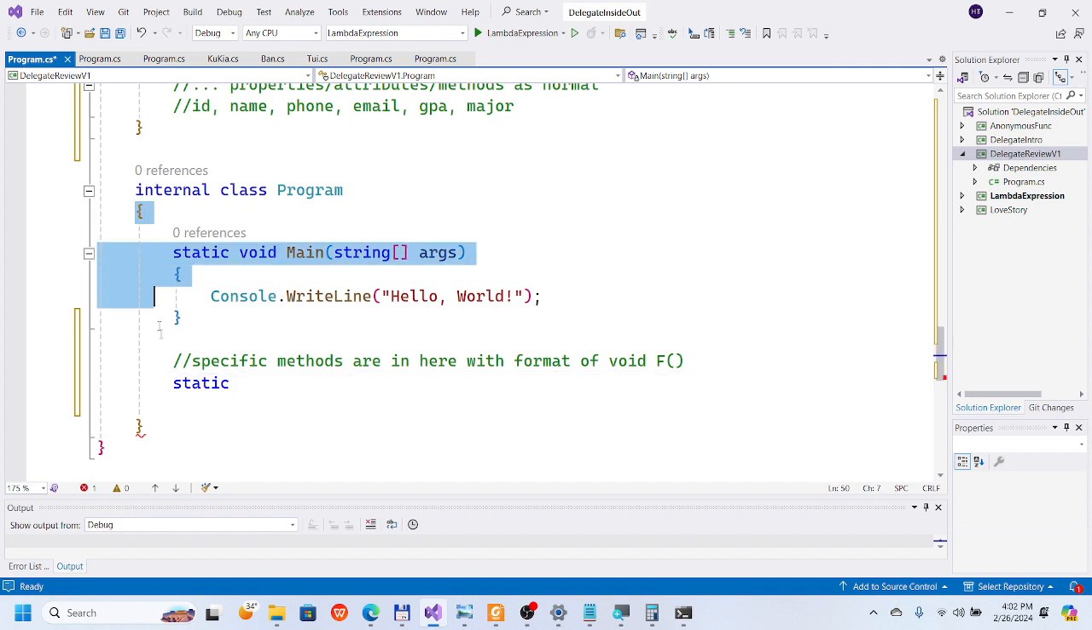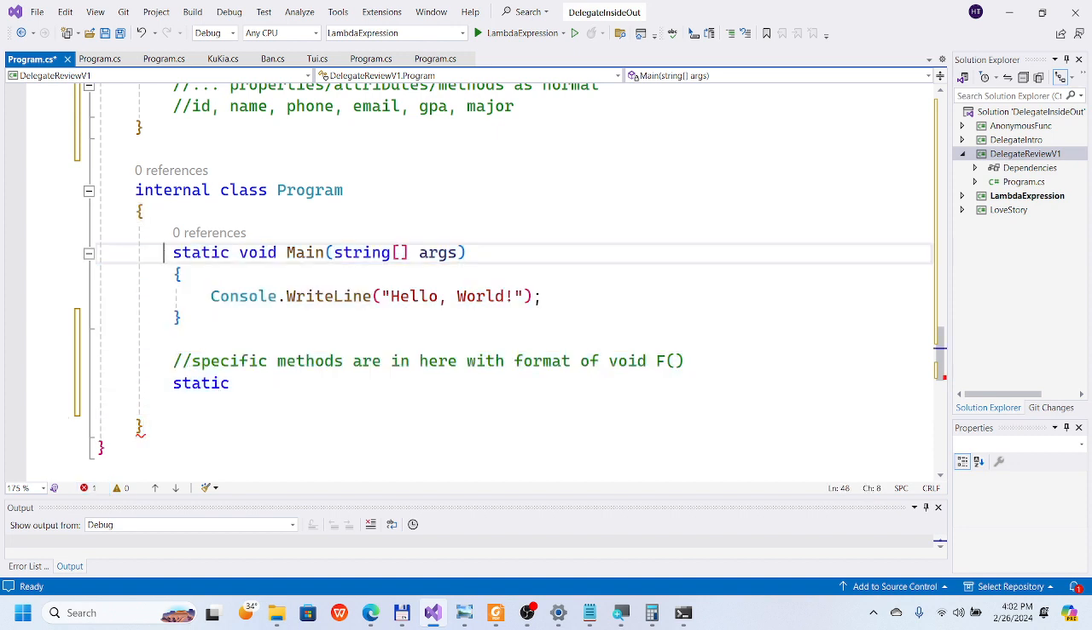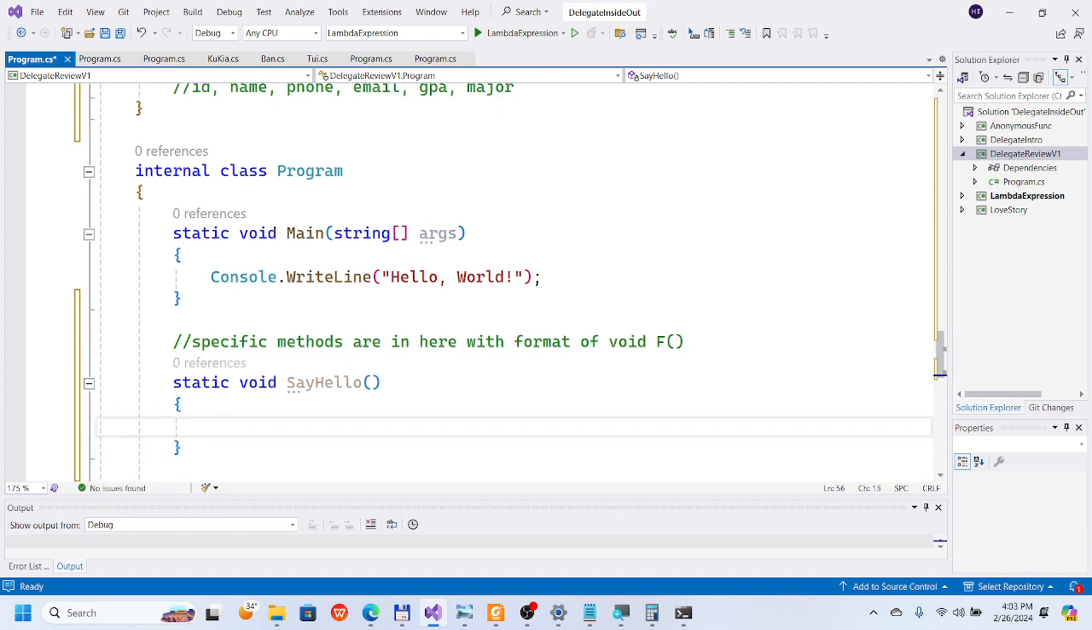Now, static. Remember this. We work with a Program class, and we create another method at the same level as the Main, and we call it in the Main, as the traditional way you work whenever you begin with any kind of programming language. Void SayHello, and we write the code here.